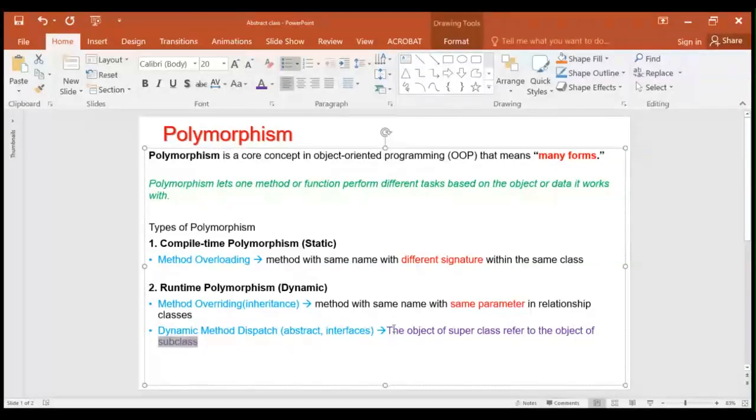I will explain this one. What is the object of a superclass? It's like an instance. I can say instance, or object also. The instance of a superclass refers to the object of a subclass. This is the main core concept of dynamic method dispatch, or runtime polymorphism.